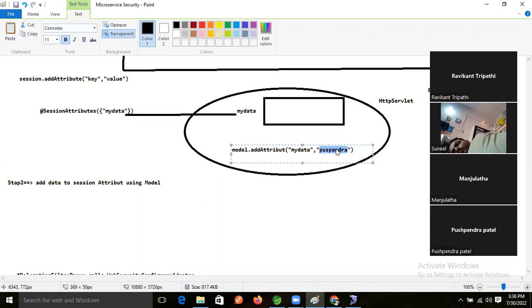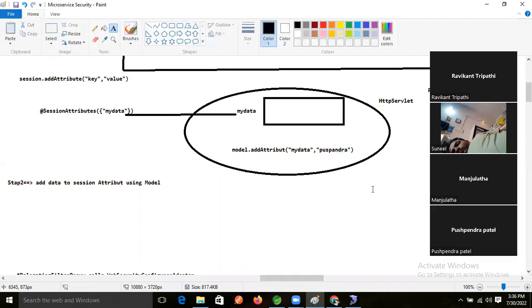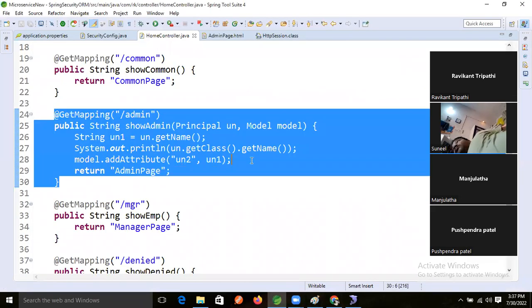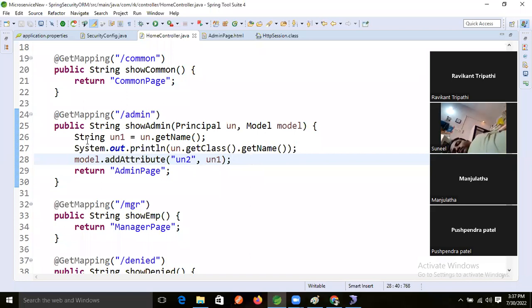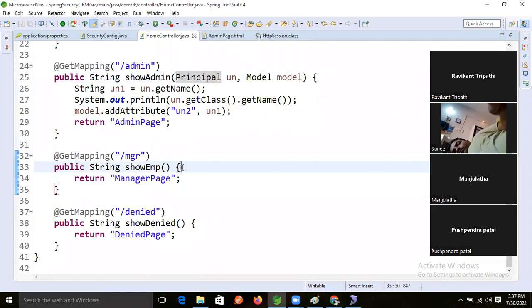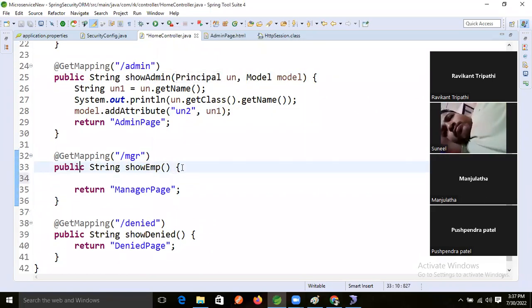So now let's implement the second stage also in our application. Let's implement it on the manager page. I want to expose this session attribute data on our pages. Anywhere in our pages we can read it.